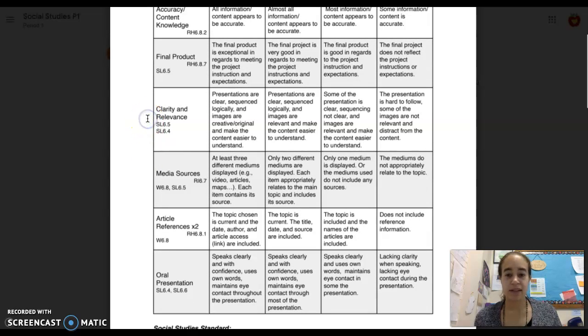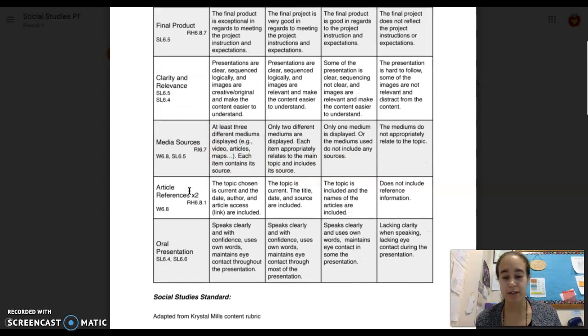Clarity and relevance means, is your presentation in an order that makes sense and that all of your images are about the current event that you're sharing? Media sources, this is something that I will talk about a little bit later, but you're going to use different types of media in this presentation. It's a multimedia presentation, so you're going to use images, but you might also use maps and videos, links to articles. These are all different types of media. So you want to use at least 3 types of media to get a 4 in this section.